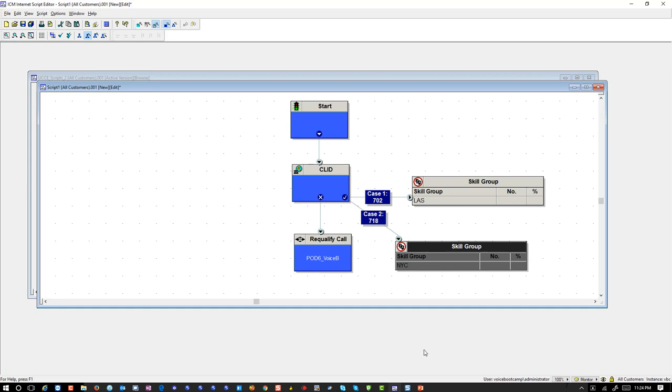Certain skills group can be selected. For if none of them match, I would go to different script based on the call type pod 6 underscore voice B.